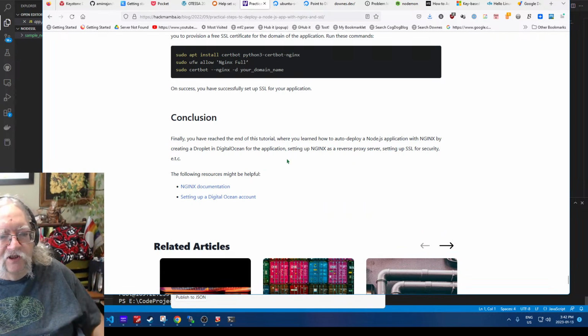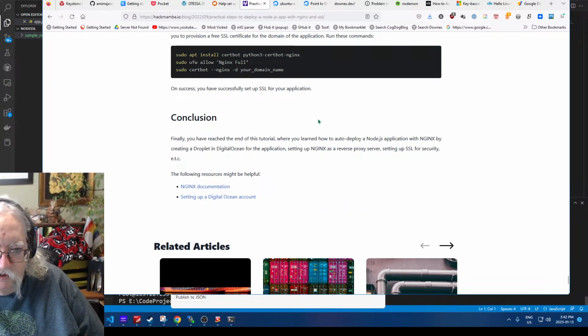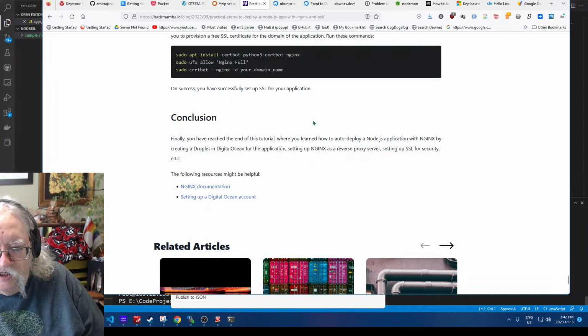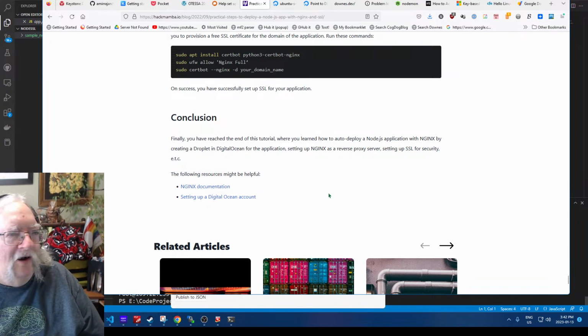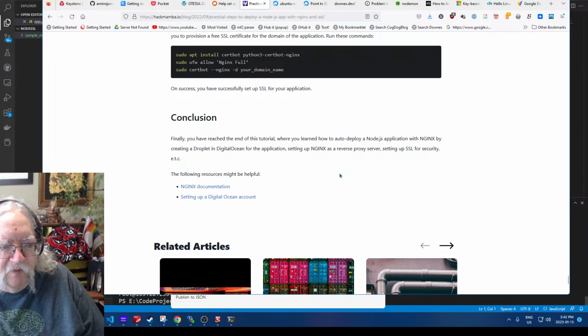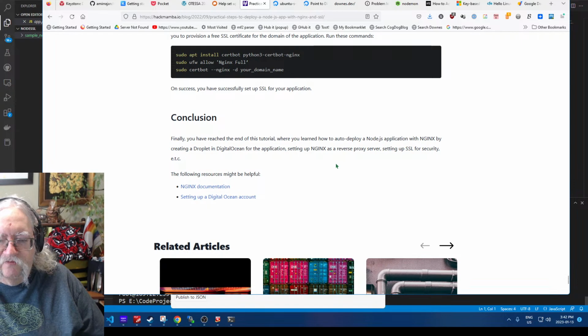Finally, you have reached the end of the tutorial where you have learned to auto-deploy a Node.js application. This wasn't very auto, was it? With NGINX, by creating a droplet in DigitalOcean for the application, setting up NGINX as a reverse proxy server, setting up SSL for security, etc.